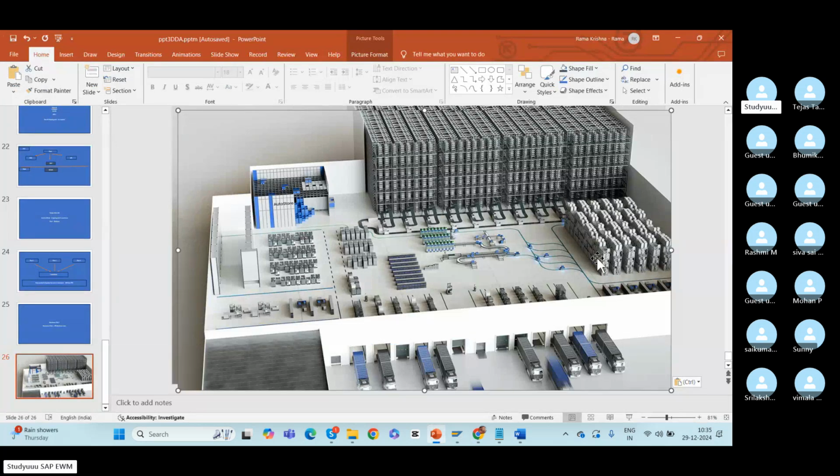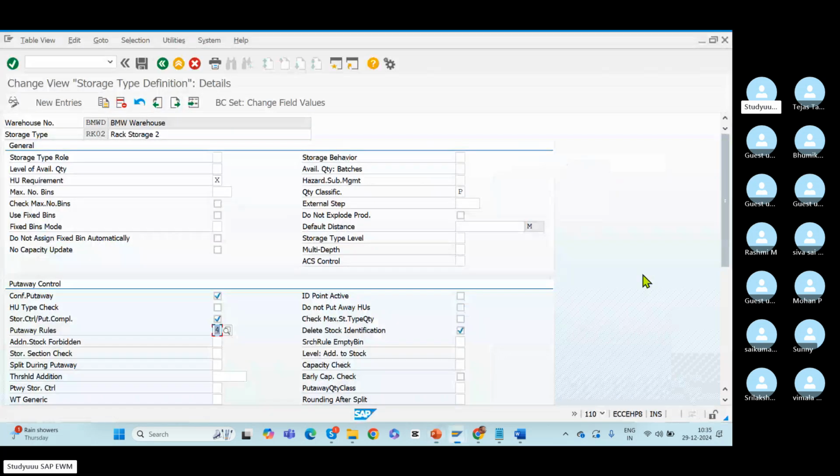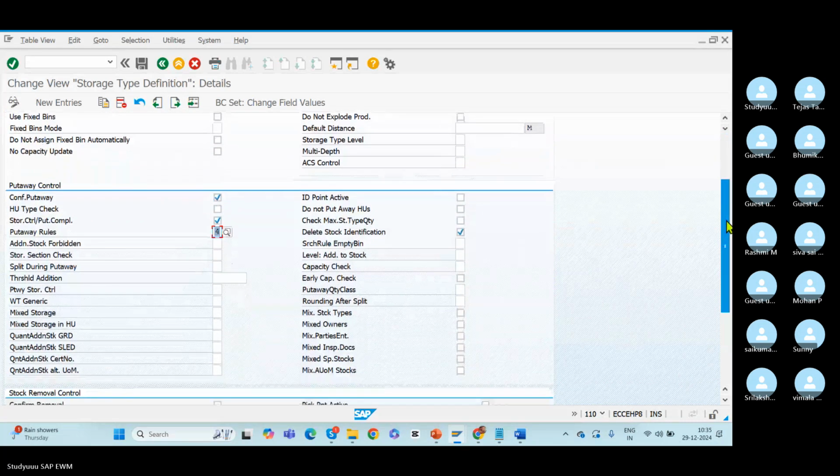Whenever you remove the stock, the system needs to remove the stock from the system itself. Physically they remove the stock here. Once they confirm the task of removal, the system needs to think that the stock has been removed, and systematically the system needs to adjust the quantities. Delete stock identification. Clear?